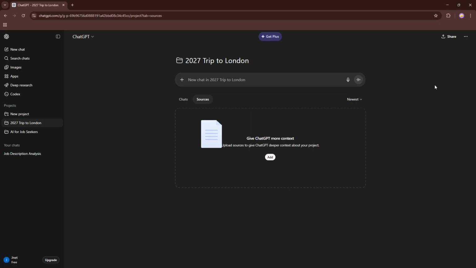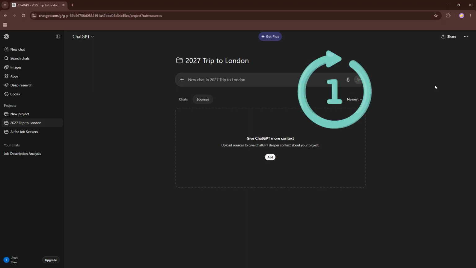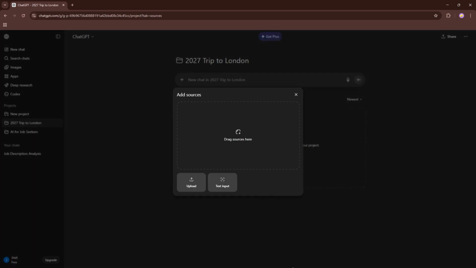This is one of the biggest benefits of projects. I can add context once and then use it across multiple chats in the same project. This means I won't have to re-enter the same details over and over, and I don't have to keep everything in a single long thread. Long threads can get harder to manage and may not work as smoothly as keeping related work organized in a project. When I click Sources and then Add, I have the option to upload files or add text.